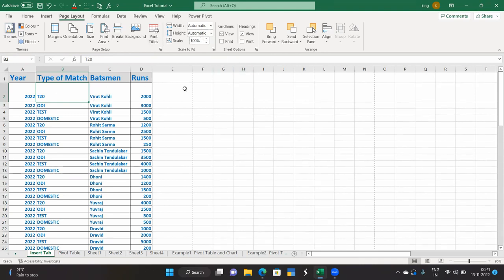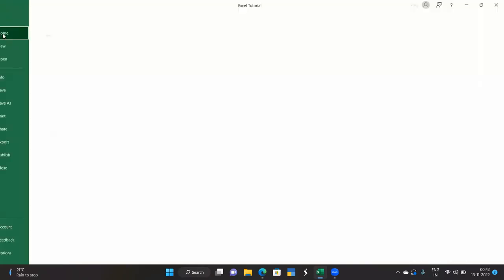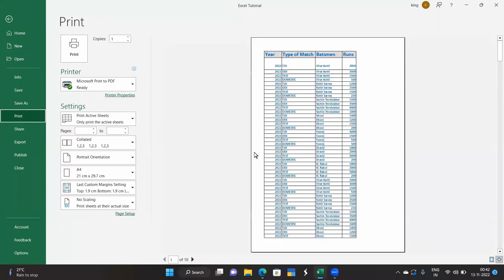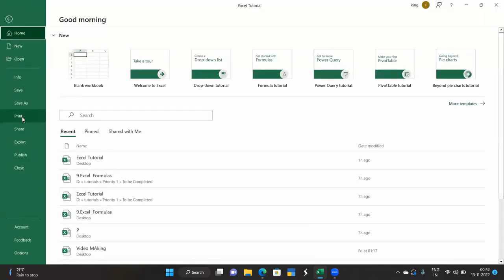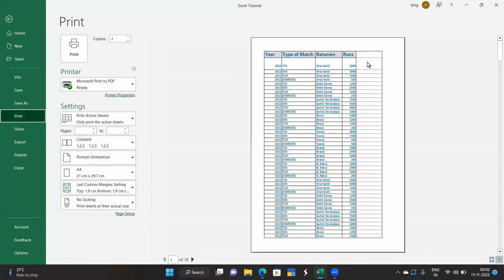So these are the grid lines we have. If you want to see the grid lines and print them, there are two options here. Suppose I don't see the difference between the two, now I am selecting print. Now you can see there are no grid lines beside runs. Now when I print it, when I apply this, you can see this change.